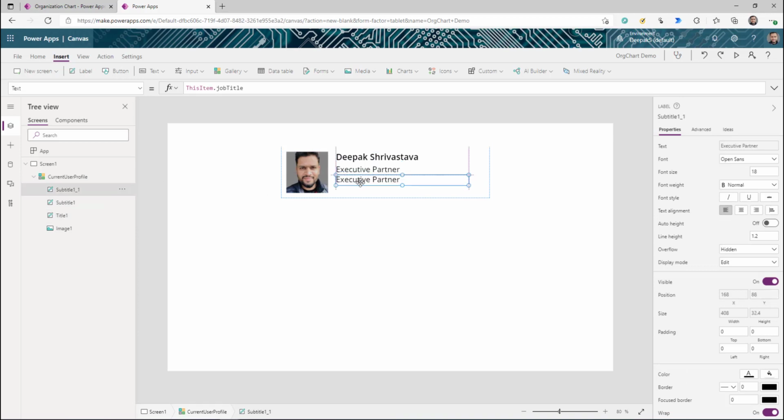Of course, you can add more labels here as you need the information that you would like to show. For example, if you would like to display the department, you can keep adding those different labels and display the information that you need.